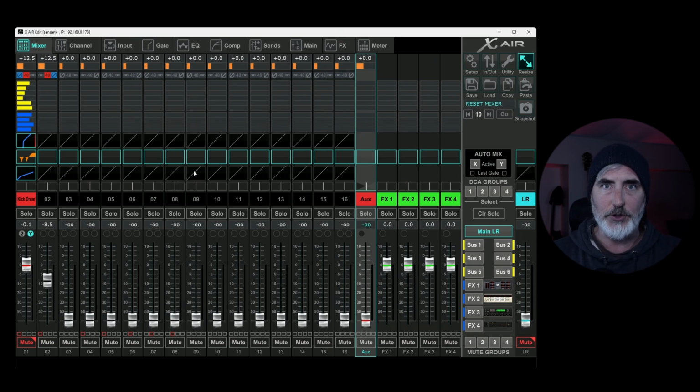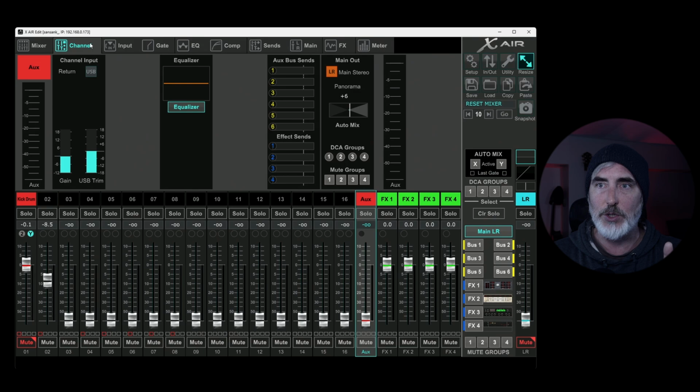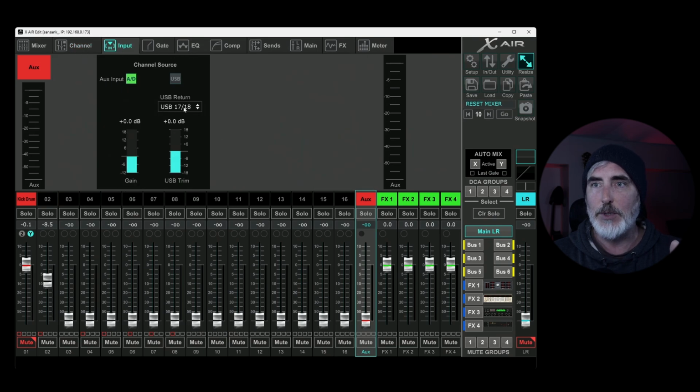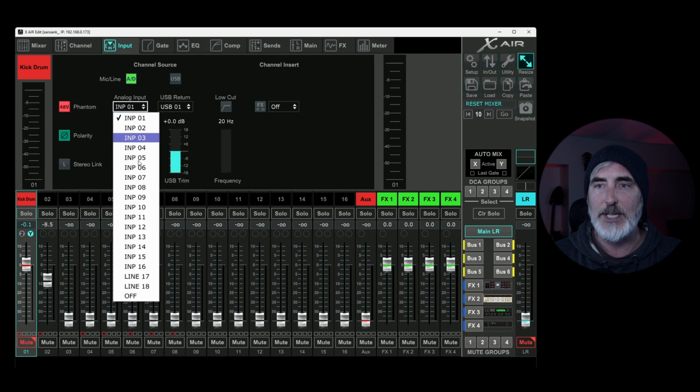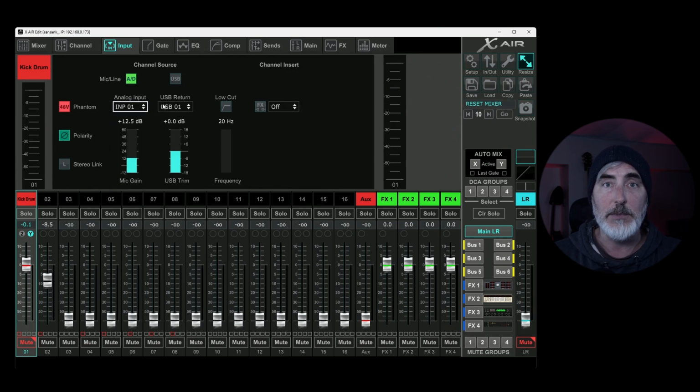You can change any channel strip assignment you want in here. If you go into the input, you can change that here. If I choose this, again, I can choose here to change it. Or if I'm connected to my computer via USB, I can also assign a USB channel to these strips.